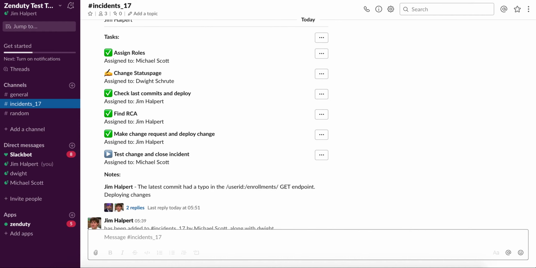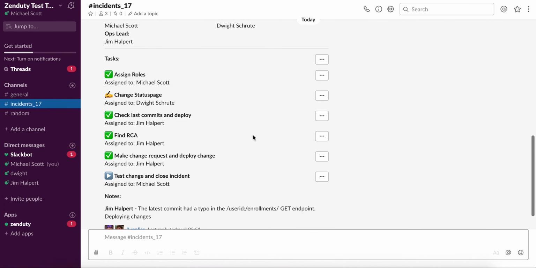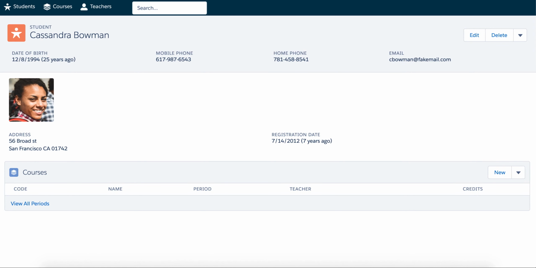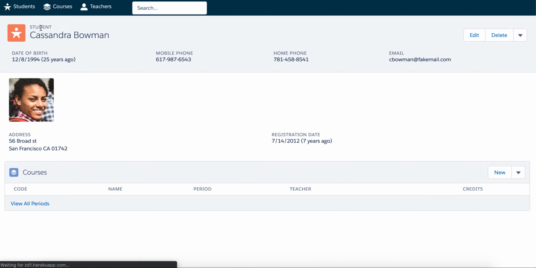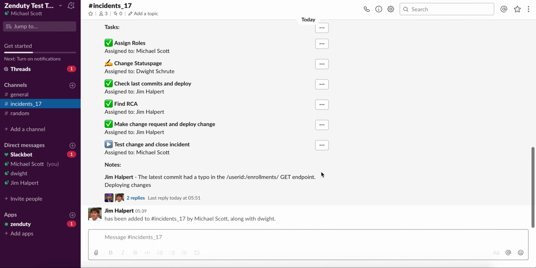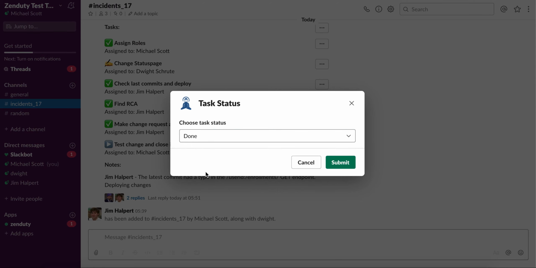Great, awesome. So now Michael knows that the only thing that is remaining right now is to change back the status page and to test the change and close the incident. So Michael can just go to the website, test if the endpoint is working fine, which it is, and Michael can just go ahead and click on done.